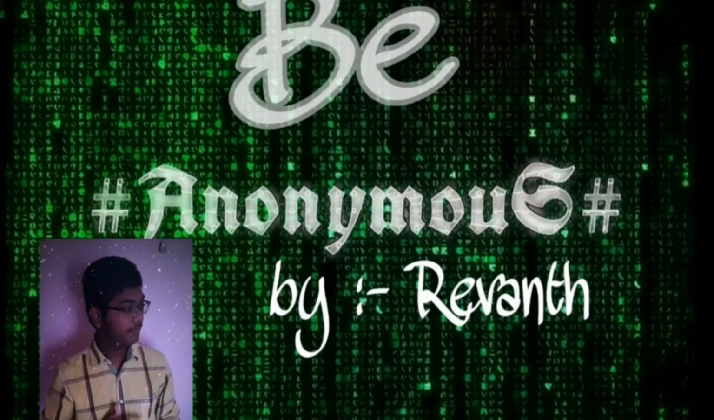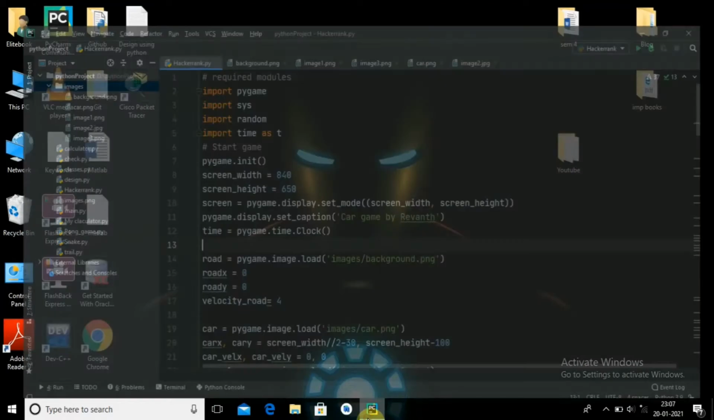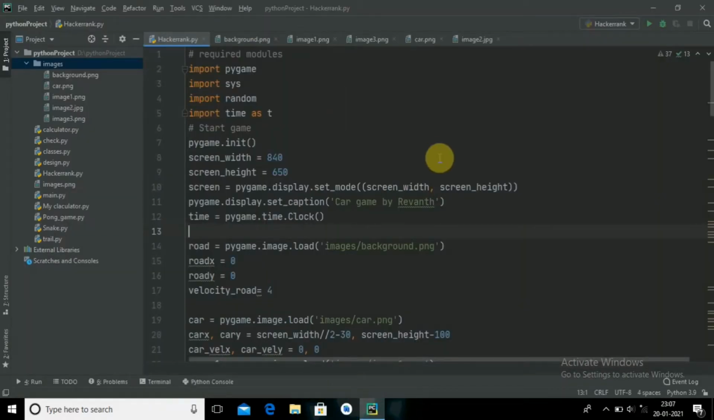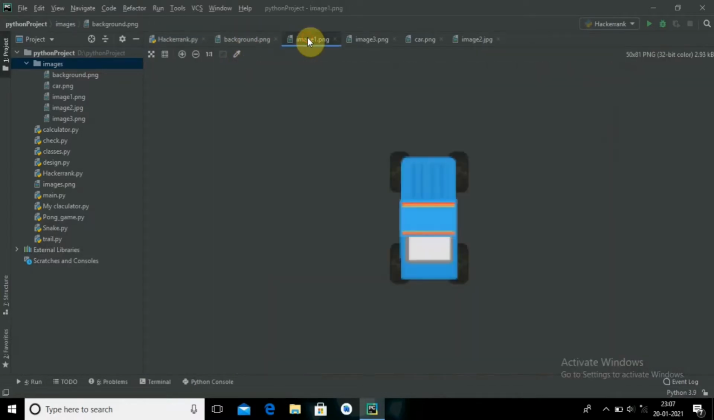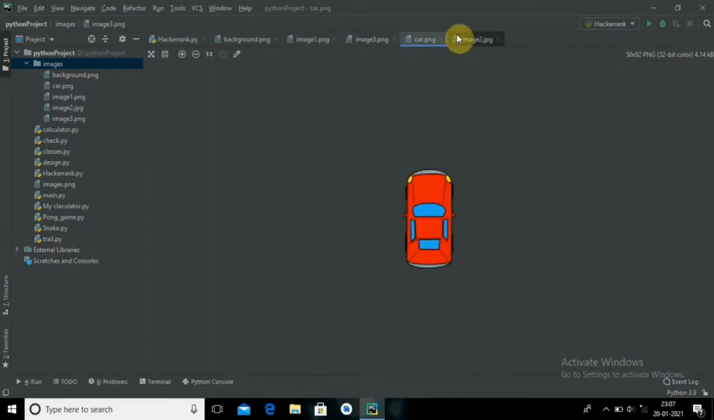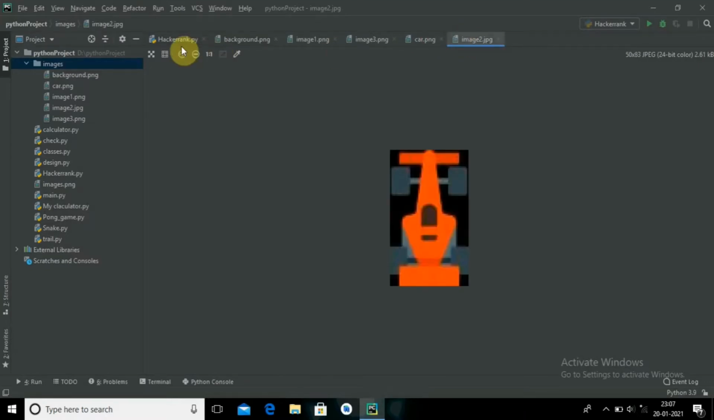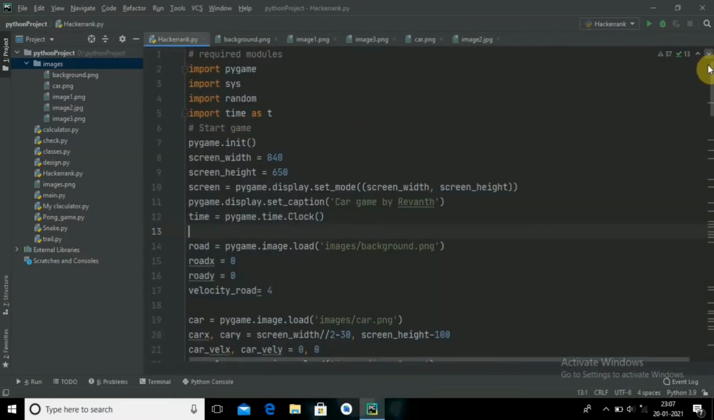Let's go into our Python window. Here is our Python window. In this game I require some pictures. So I have used the background, image 1, image 3, car and image 2 as my pictures. Today I am not writing this code with you guys because I think this is a very easy game, and don't worry, I will be providing the source code in the description.